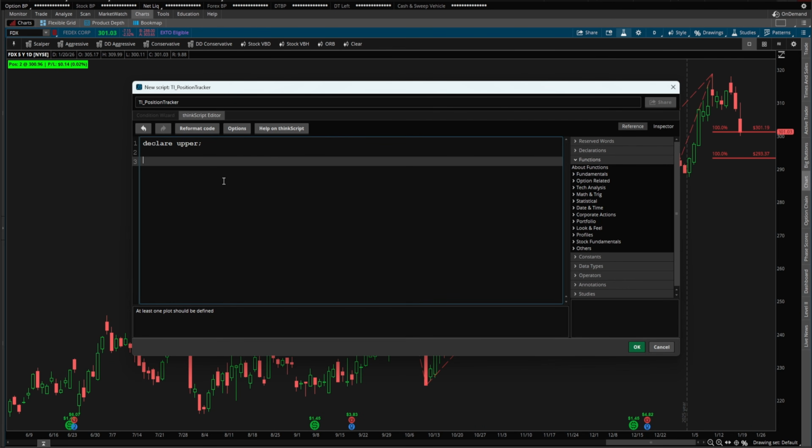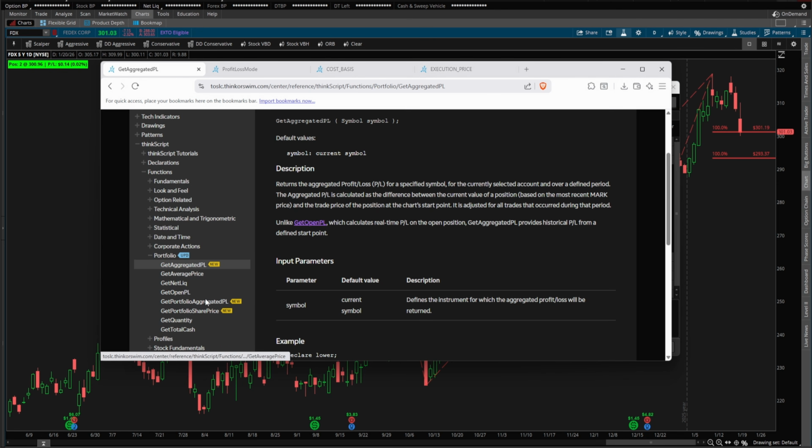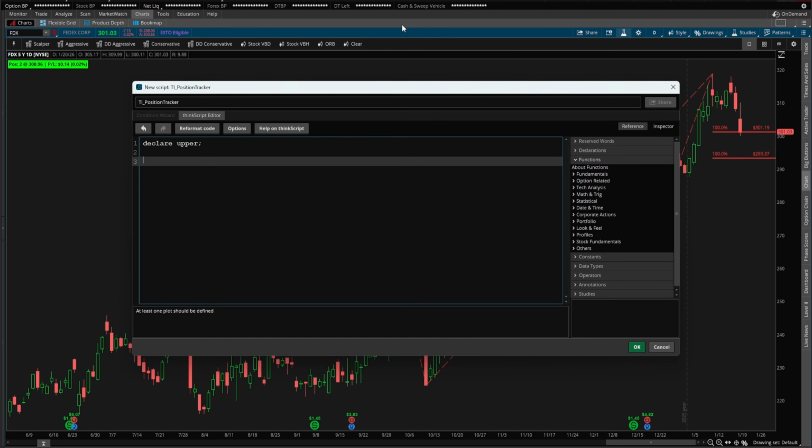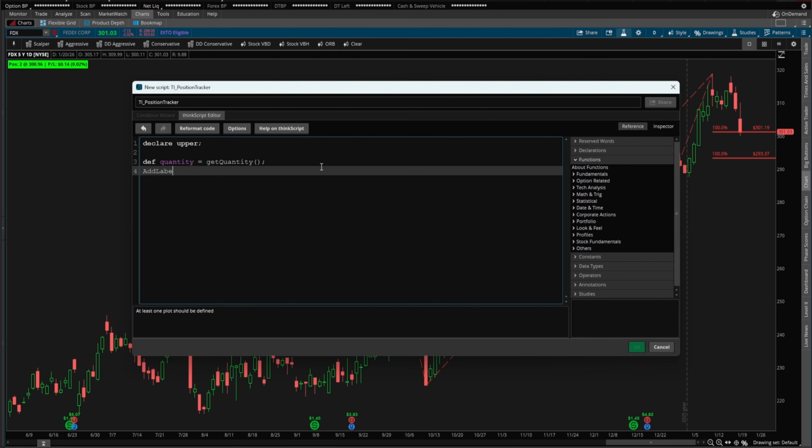Now, the next thing we need to do is get the actual quantity of shares that we have along with the open P&L. So if we come back to our portfolio functions here, you'll notice there's also a getQuantity function. This takes in only one parameter, which is the actual symbol. In this case, I have a quantity in FedEx of 2 as a test position. So let's see if this works. I'm going to simply say def quantity, and I'm going to say getQuantity here, and call the function and not even specify the symbol here. Otherwise, I could say getSymbol here if I wanted to, but instead, I'm going to remove that for the time being, and let's plot this inside of a label.